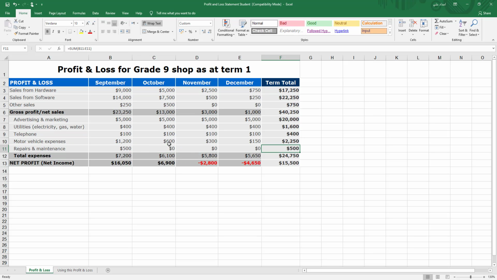Now, as you can see here, it's showing us that we're making a loss here in November and in December. So if you're asked to locate the month in which there is a loss, it will be where you have a minus value.